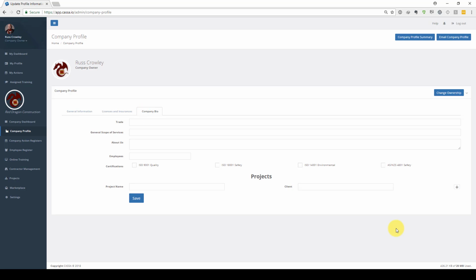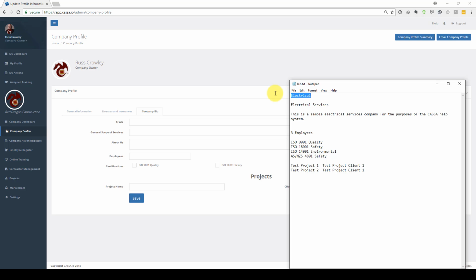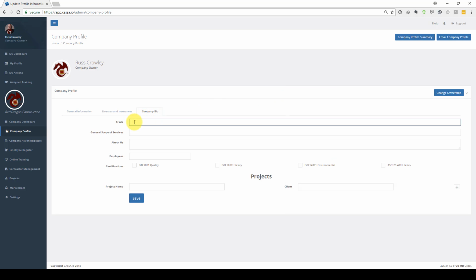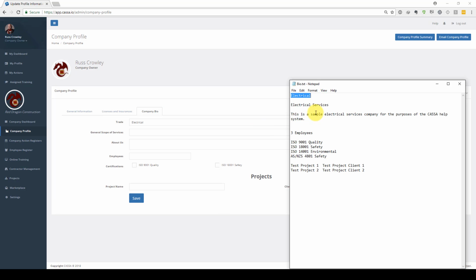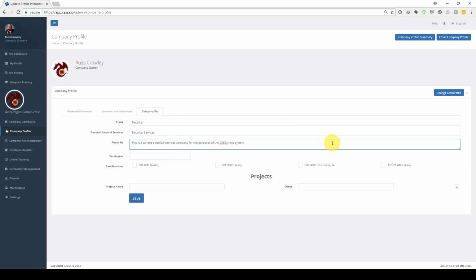Third thing I need to do is fill out my company bio. And this is useful for when other people are browsing through and this is your company information that will be visible. This is a sample electrical services company for the purposes of the CASA help system. Of course, when you enter your information here, remember, there's likely to be other companies who are doing the same as you, so you need to try and distinguish yourself from them. What makes you special? Why should people want to contact you to work with you? That kind of thing. Okay, so this is the place where you'll use that.